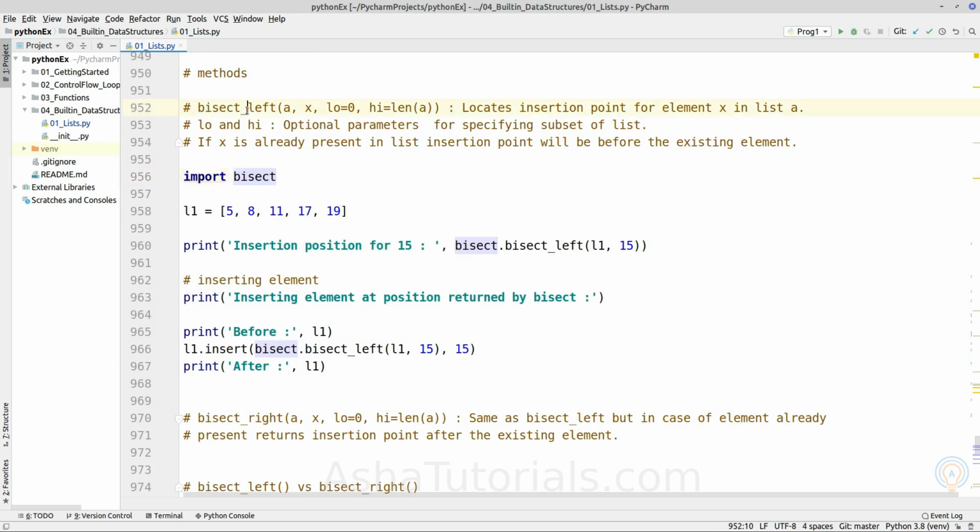The first function is bisect_left. It takes 4 arguments, out of which 2 are mandatory. The first is the list, a, and the second argument is x, which is the element we want to insert inside the list in a sorted manner. Then low and high are used if we want to insert in a slice of the given list. They are the starting point and ending point of the list, where low is 0 by default and high is len of a.